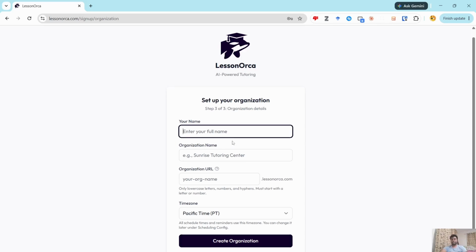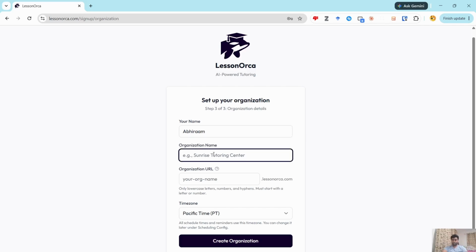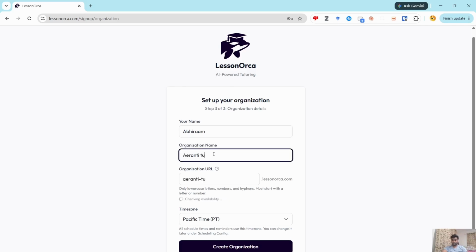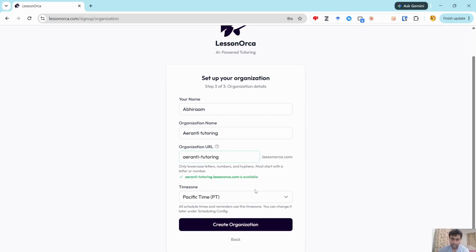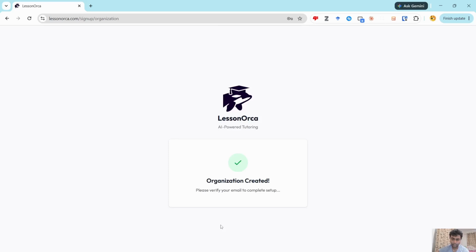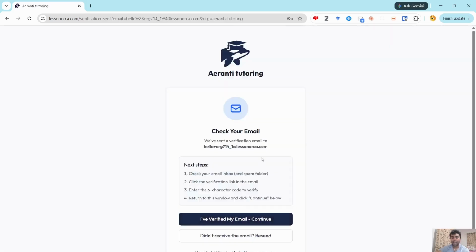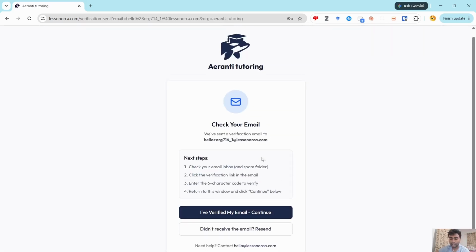And here you can enter your name and your organization name. You can make something up, and then you can click Create Organization. After that, you have to verify your email. So I'm just going to skip through this step and do this on my own.